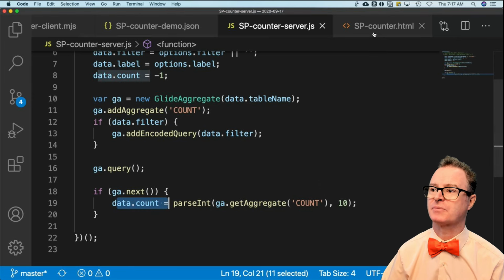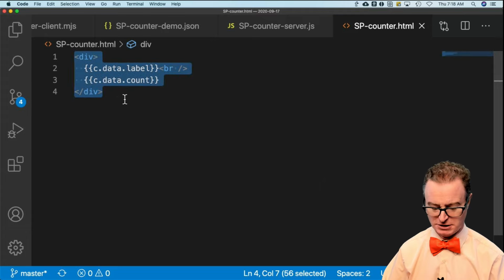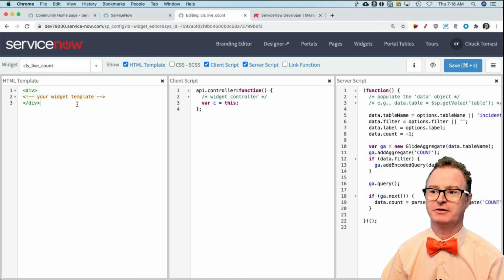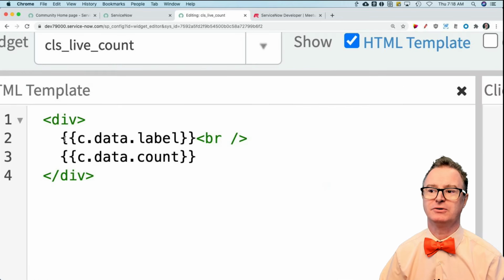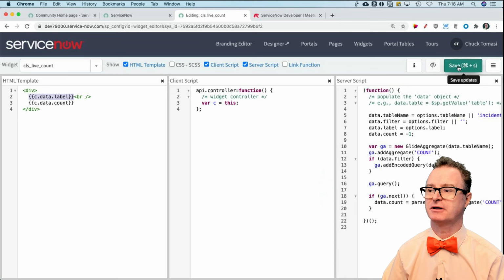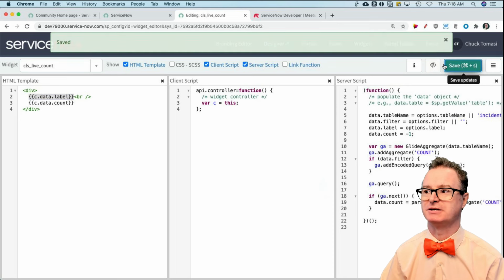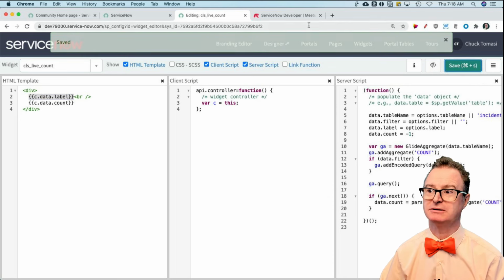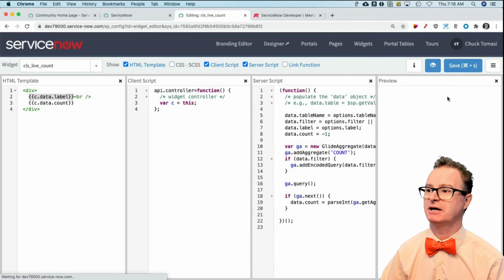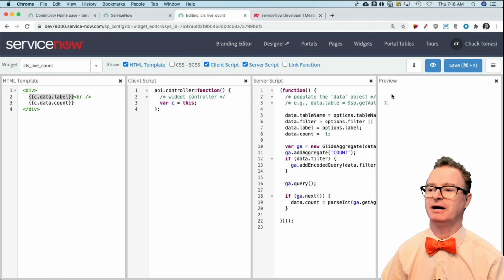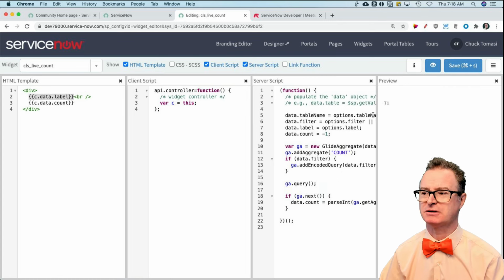Let's go get the HTML as well. So the HTML is super simple. I did very little, if no styling on this, except a BR. I input the code from my data object as c.data.label, c.label.count, and I should theoretically be able to run this. So it runs. Okay, well, it's saved. We could turn on the preview and say enable preview, go. And I didn't give it any options, and it's counting all records in the incident table by default.